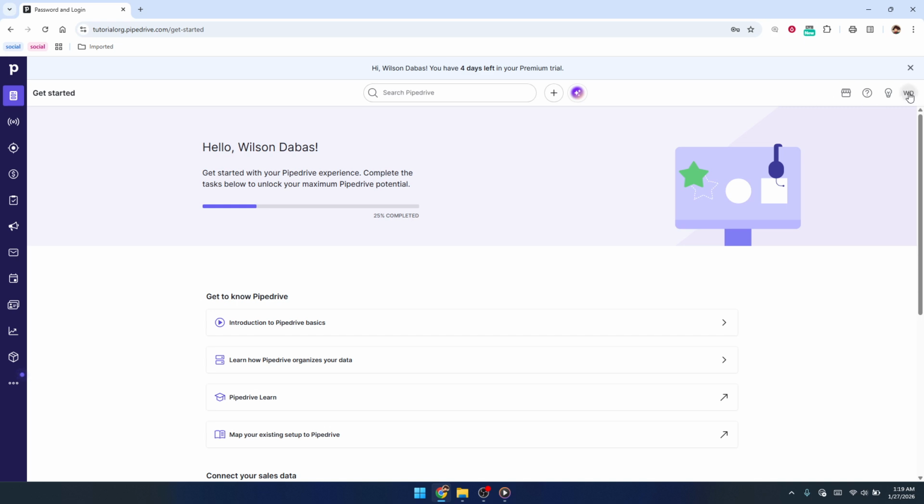You'll see your profile icon there. This might be a small circle with your initials or a generic avatar. Go ahead and click on that profile icon to open a drop-down menu with your personal options.